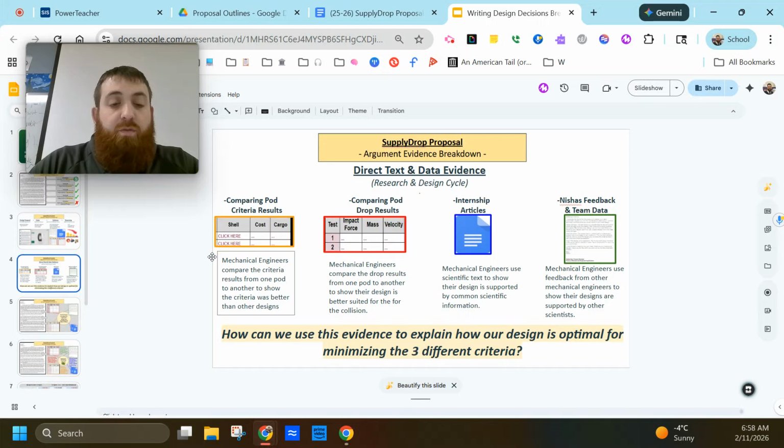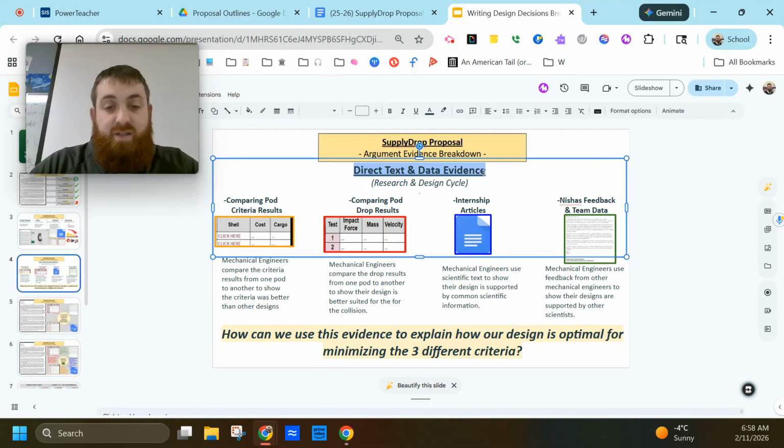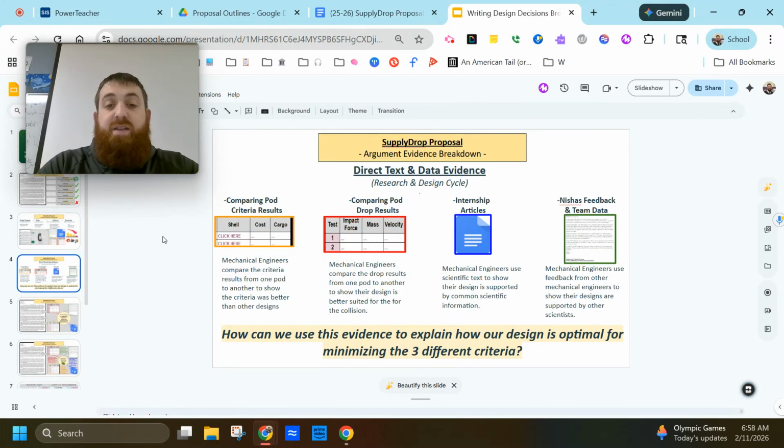So let's talk about these 4 types of evidence. The 4 types of evidence that we're going to be using are direct text and data evidence, meaning it's going to come directly from your test results, the articles you read, the feedback you got, and the data overall from our feedback. It needs to come directly from that. Remember, direct text evidence and data evidence is things that we can literally take out and put into our proposal. Okay, so let's talk about the first one.